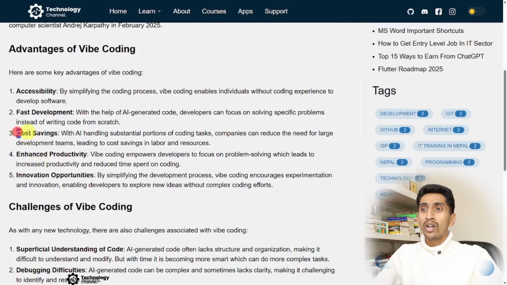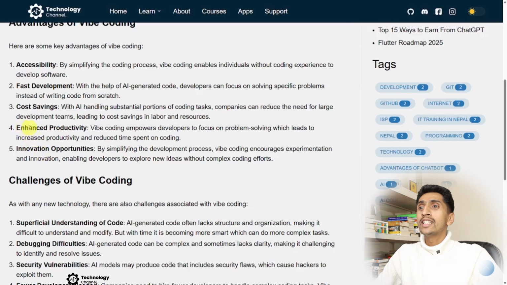And another one is cost saving. AI generates a lot of code so that companies can reduce the need for large development teams, which leads to cost saving in labor and resources. And another one is enhanced productivity. Vibe coding empowers developers. If you are a developer, then you can just focus on problem solving. You can easily solve the problem.